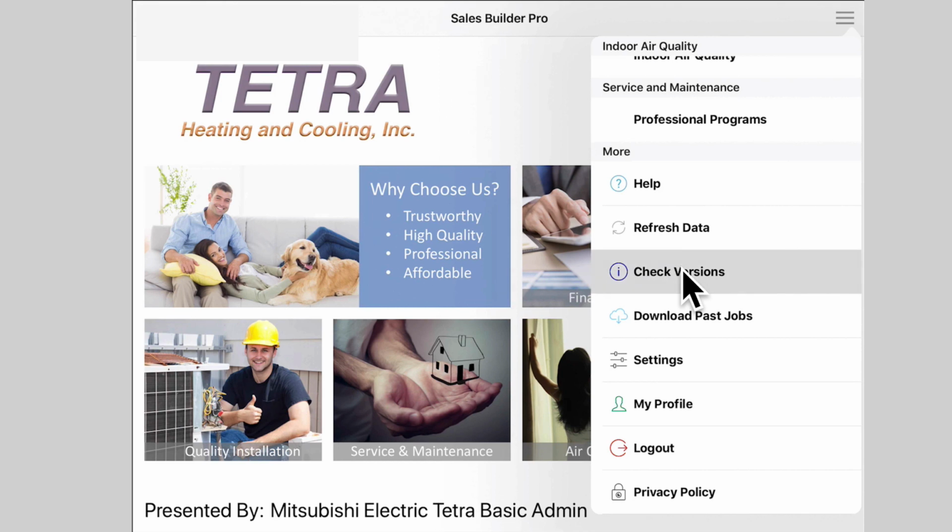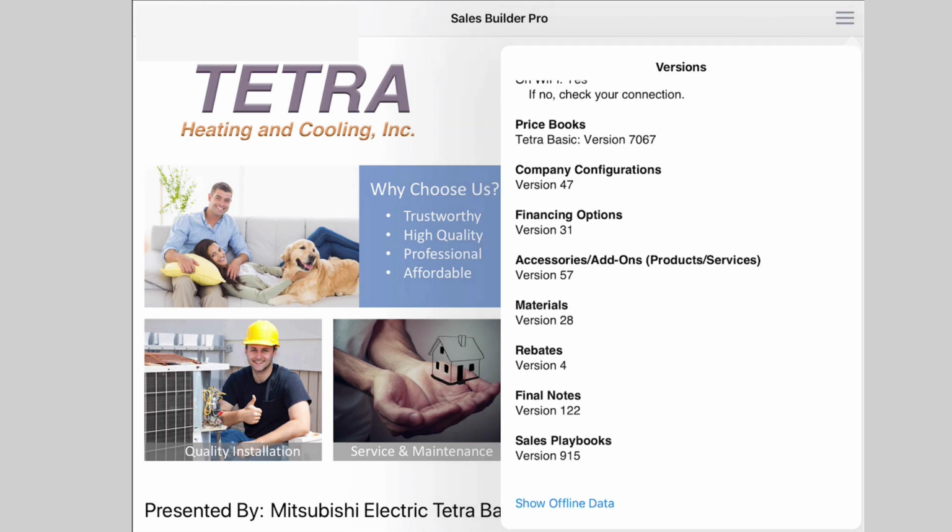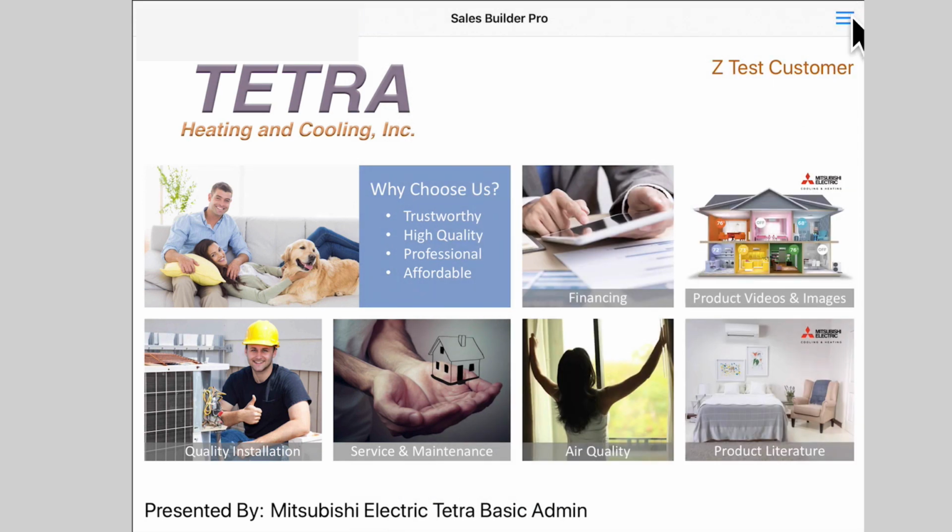As a user, you will use the Check Versions to check on the progress of a download. Remember, all of your pricing, brochures, pictures, videos, everything is stored on your tablet, which means you don't have to be online to build a proposal. Use this button when you want to check on the progress of a download. Occasionally, we will ask you to check your versions if we're troubleshooting an issue on your app.